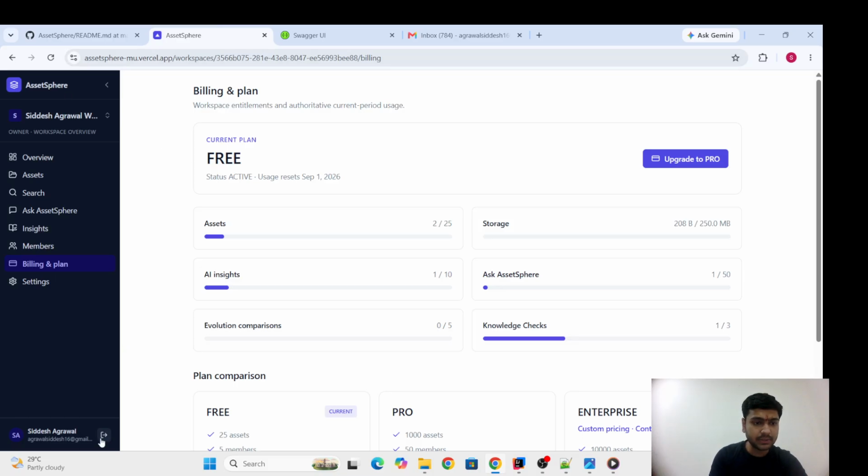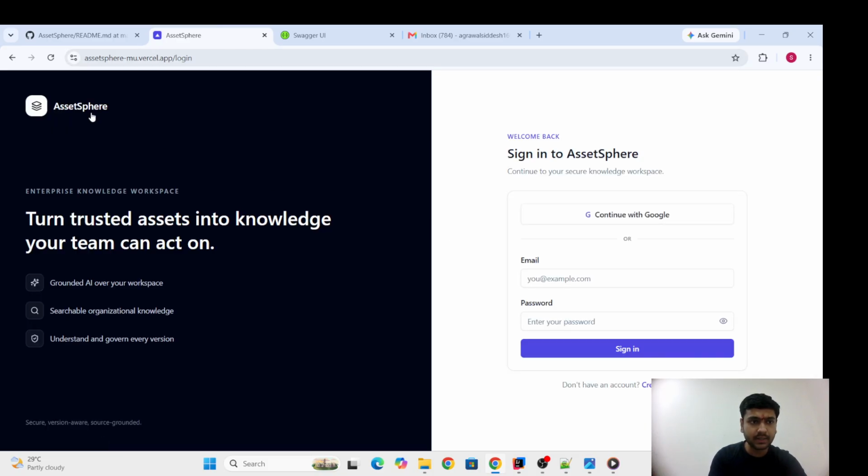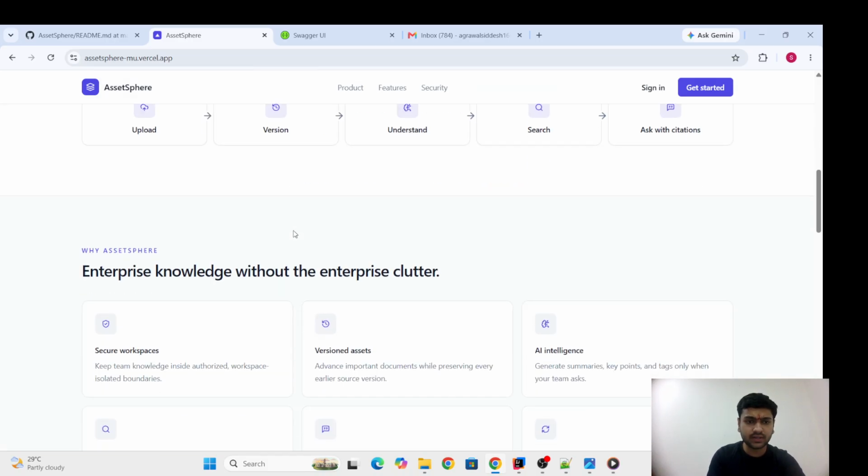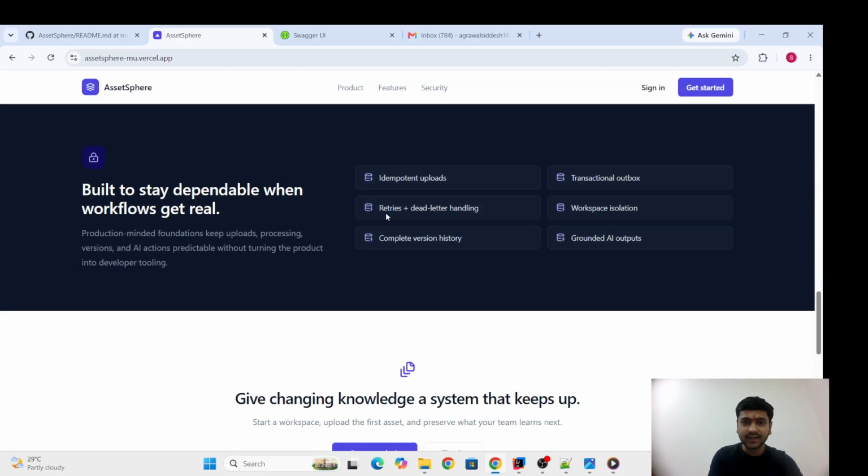Give me a second. So in the homepage also it showcases that it has idempotent uploads, transactional outbox, retries plus dead letter handling, complete version history, workspace isolation, grounded AI outputs. So here you have idempotency covered. If you have a same document, if you click by mistake twice, then it won't create duplicate storage in our private object storage where we are storing all the assets. So we don't want that, it's very costly.